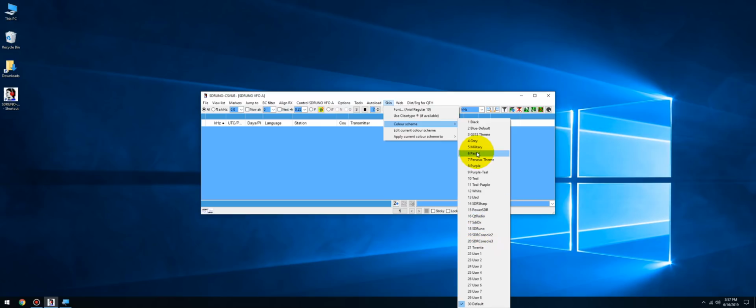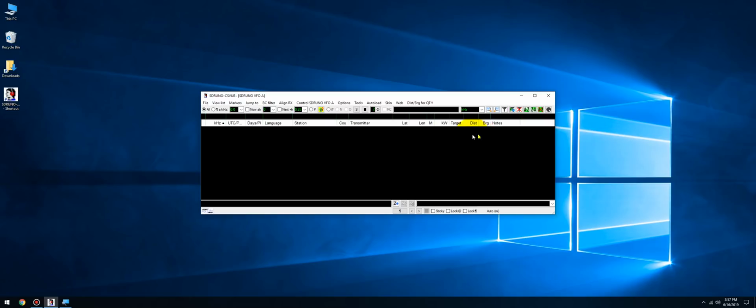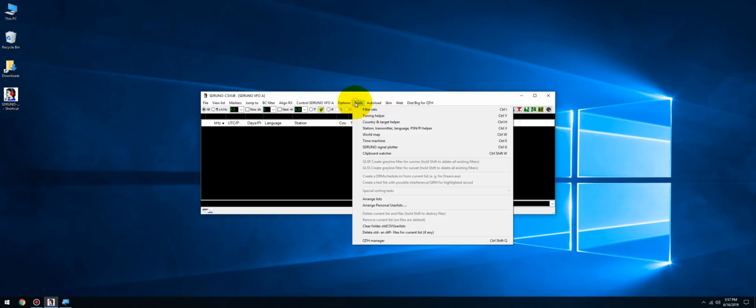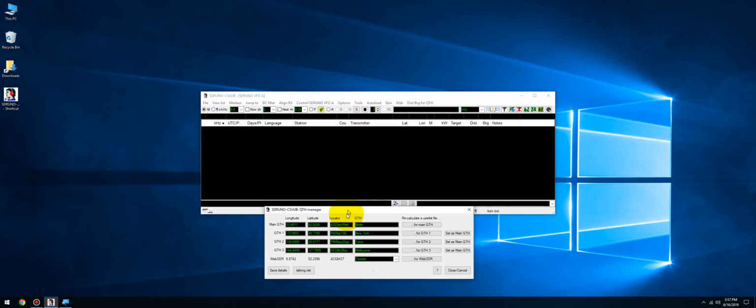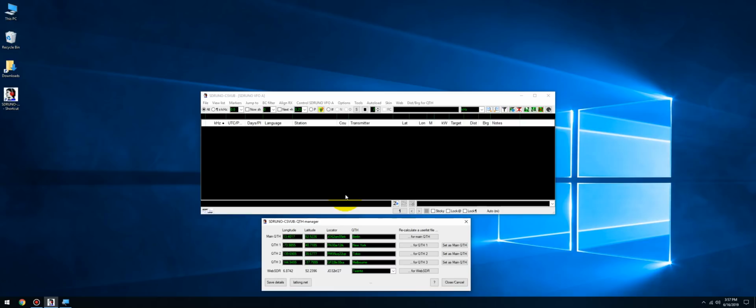Pause the video, pick the scheme you like, and then unpause the video. So I'll pick 313. That part's done. Now, we want to go to Tools, and go to QTH Manager. This is very important because this app is going to show you a map of your QTH to the transmitter location. So you want to get this part as accurately done as possible, if that makes sense.